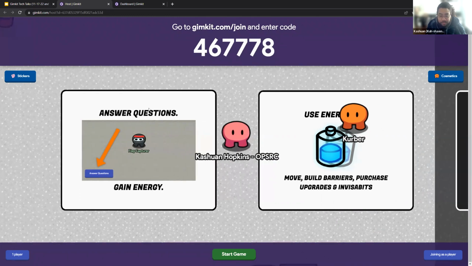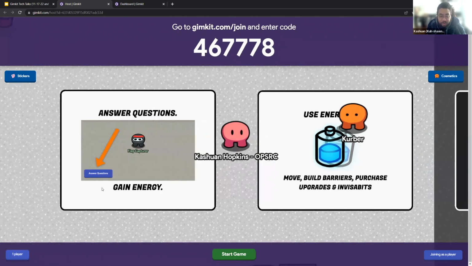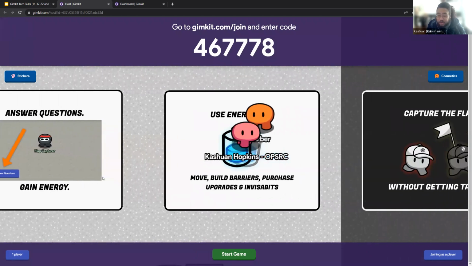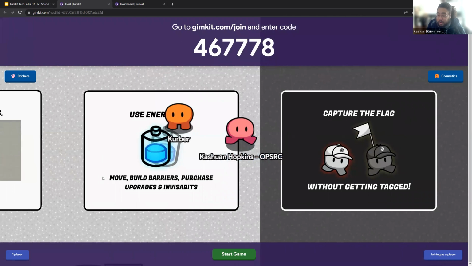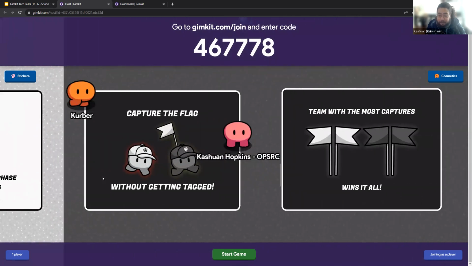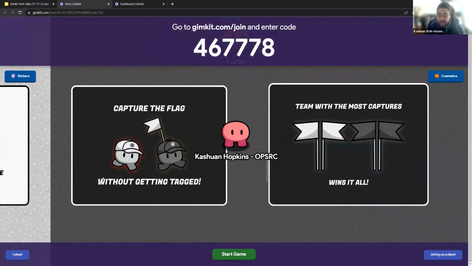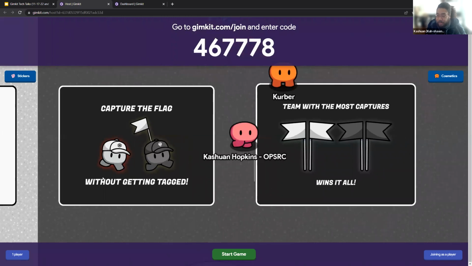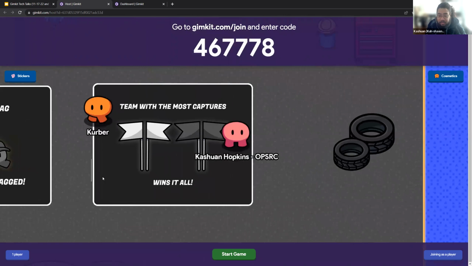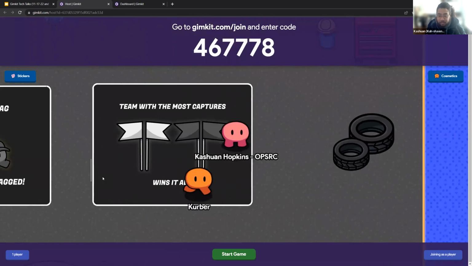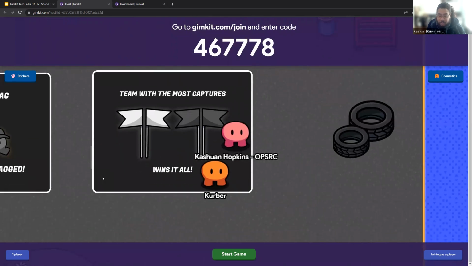So on this one, it says, answer questions. It shows them on the bottom left-hand corner. Every question they answer, they gain energy. You use that energy to move around and get power-ups on here. You capture the flag, which is the point of the game, without being tagged. If they are, it'll mess them up. And every team that has the most captures wins the point. So there's a time based on it. There's also controls that you can have on there, which I'll show in a minute.